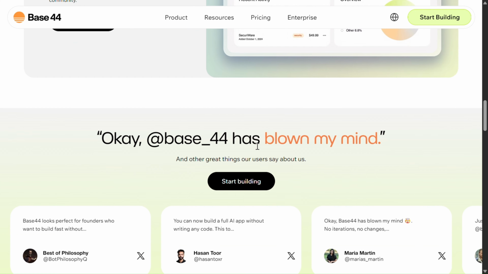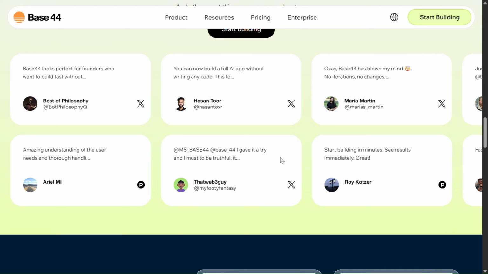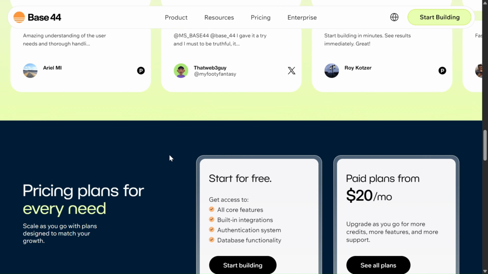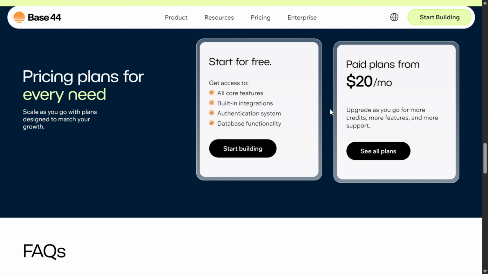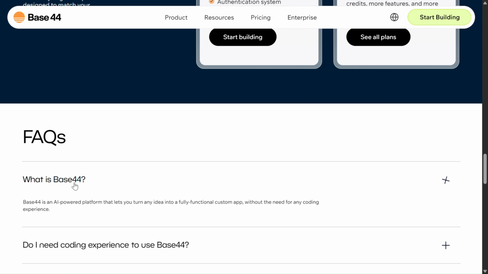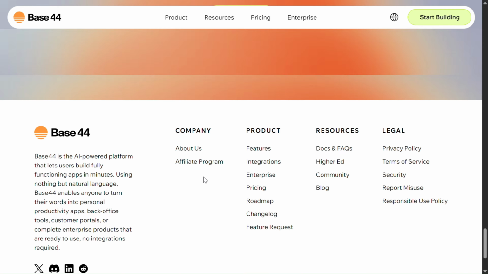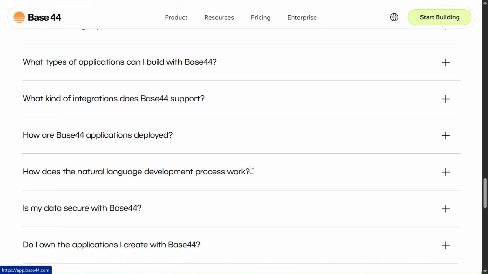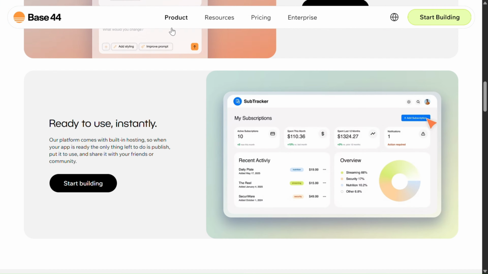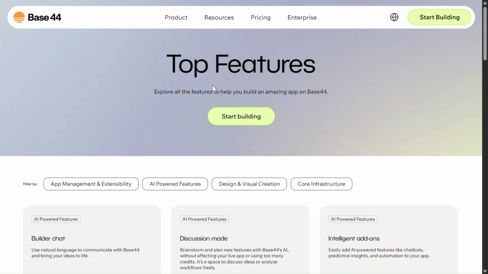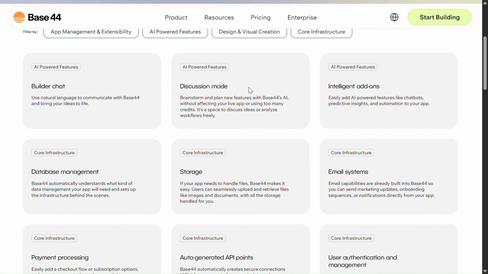You describe your app in plain English, and within minutes, it creates screens, layouts, and basic backend logic, giving you something tangible to test. What sets Base 44 apart is its focus on real code generation. Instead of relying solely on visual interfaces, Base 44 translates your natural language prompts into executable code, providing developers with working frontends, backends, and database logic within minutes.